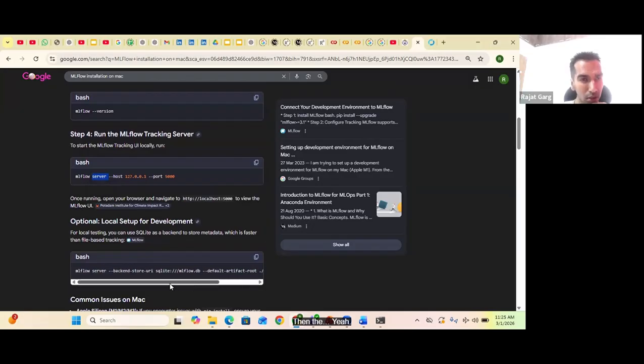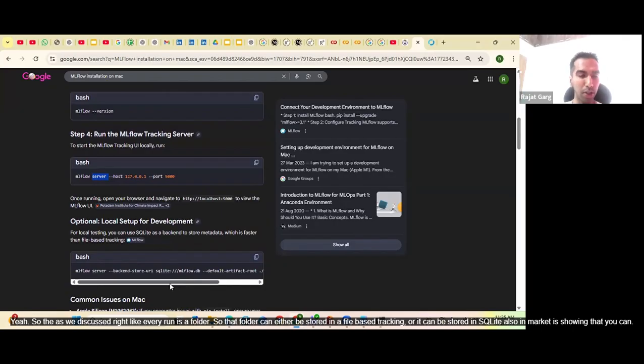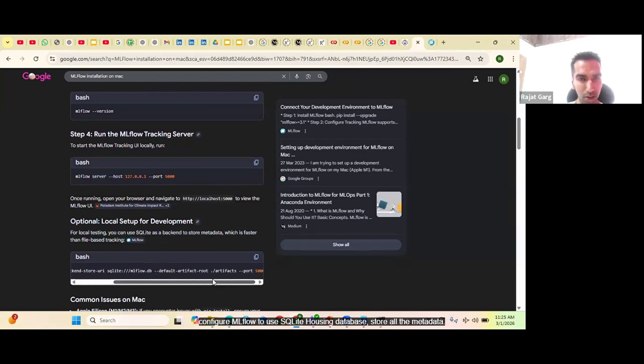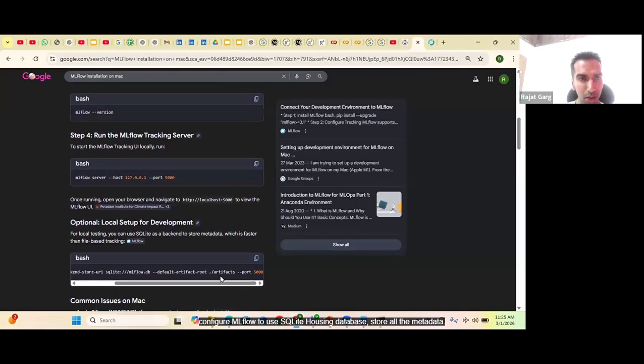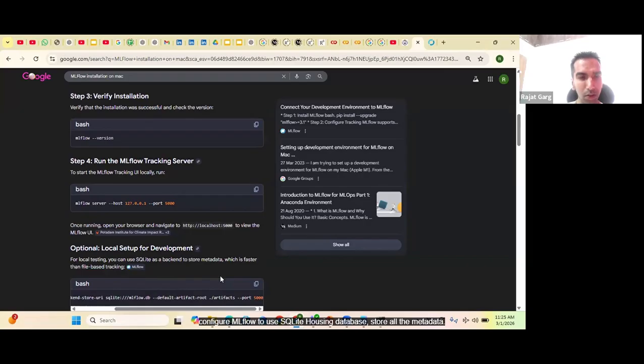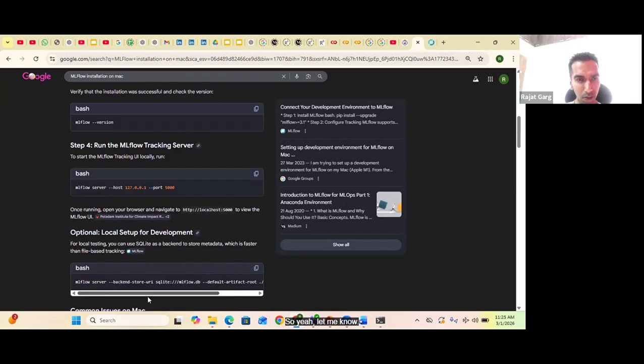Yeah, so as we discussed, every run is a folder. That folder can either be stored in file-based tracking or it can be stored in SQLite also. In Mac, it is showing that you can configure MLflow to use SQLite as the database to store all the metadata. So yeah, let me know.